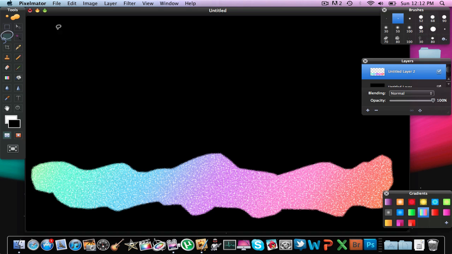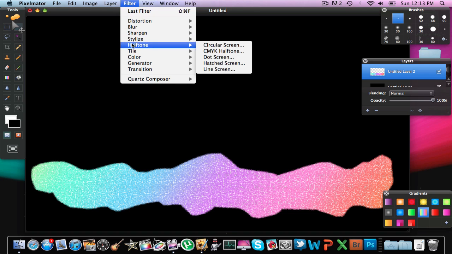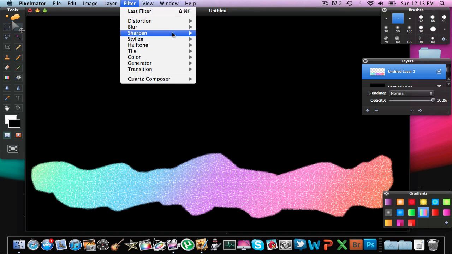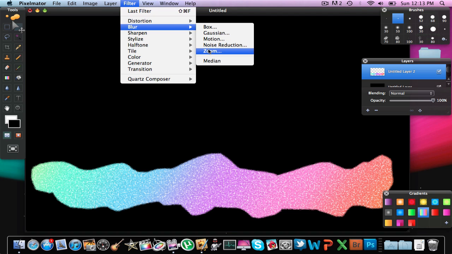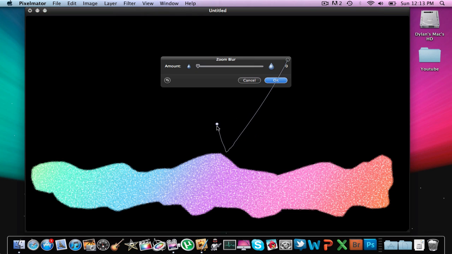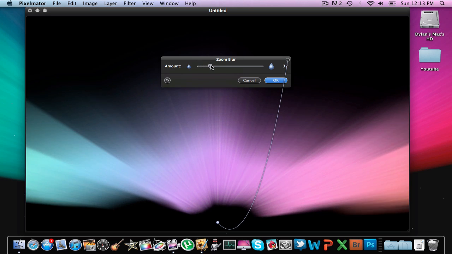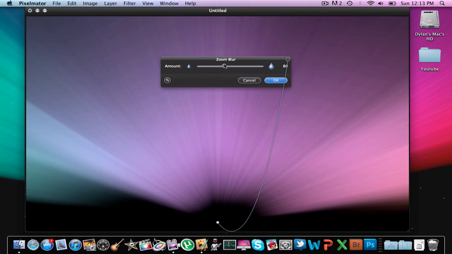Alright, once you got that, then you're going to want to go to Filter, Blur, and then Zoom. And then you're going to want to drag the point of zoom to right below your image, and then zoom it. So now you see we have that.